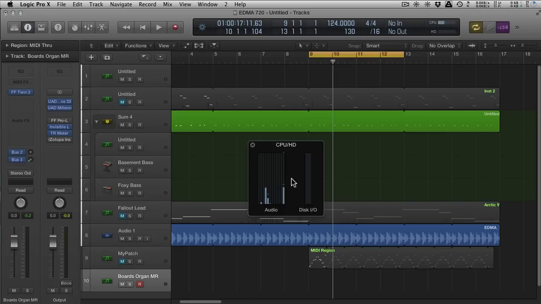So early on in your project, just to clear this up, use low buffer settings. Start off at 64 or 128 and then ride the buffer as you go. And this is applicable to Cubase, it's applicable to Reason, really anything, Ableton Live.